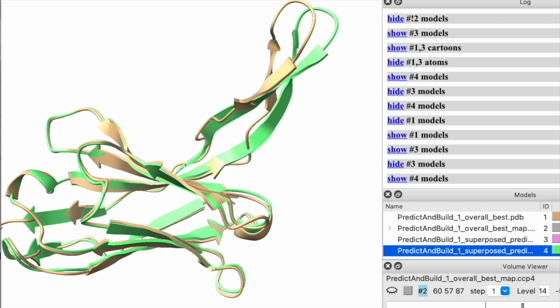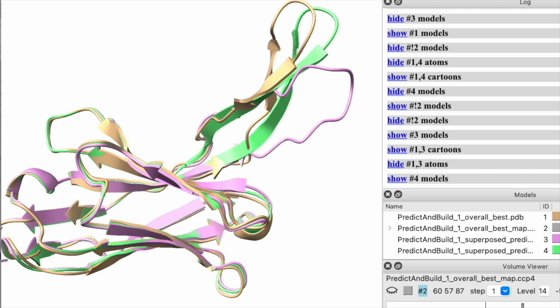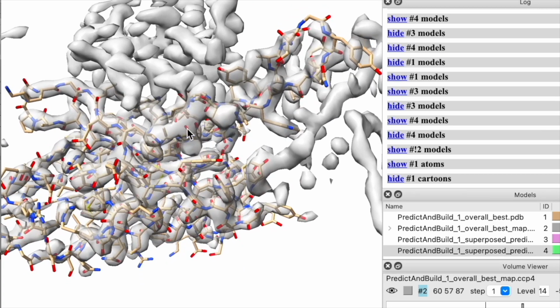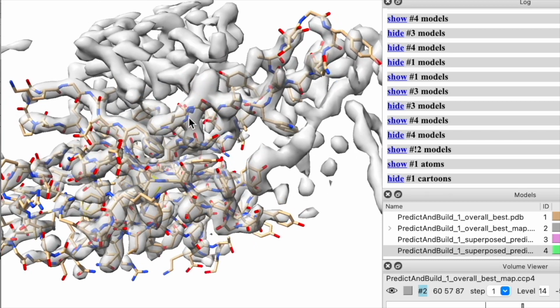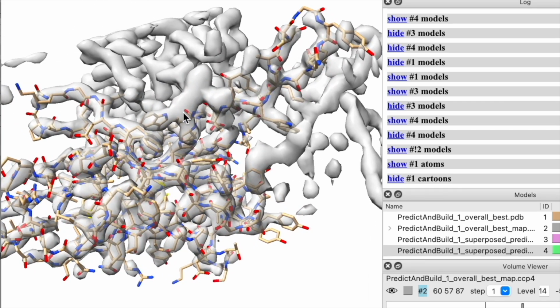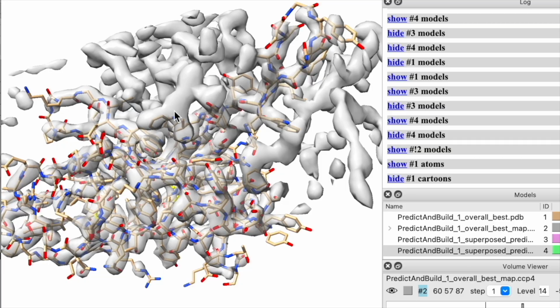It looks a lot more like the final model, and this is because the rebuilt model from the first cycle was used as a template in prediction. This increased both the confidence and the accuracy of the prediction. Here are the final model in tan, the predicted model from the first cycle in pink, and the predicted model from the second cycle in green. And here is the final model shown with the density map. The map-model correlation is 0.74, a good value.